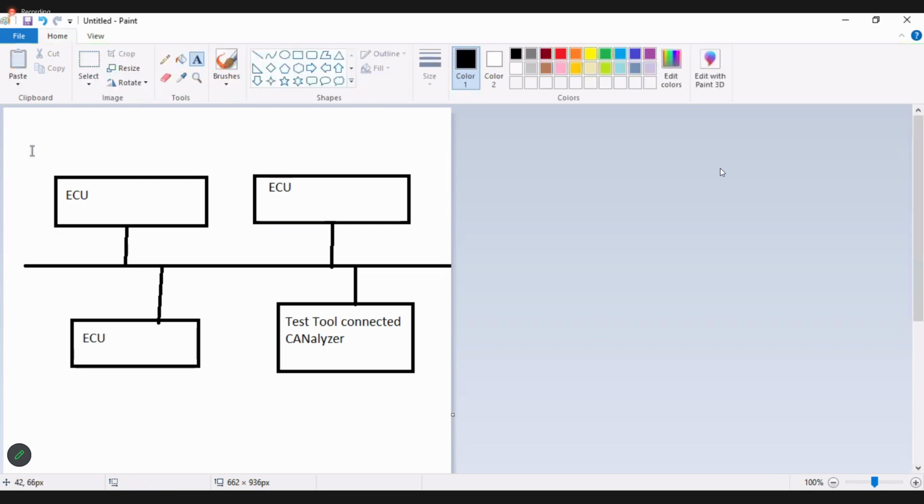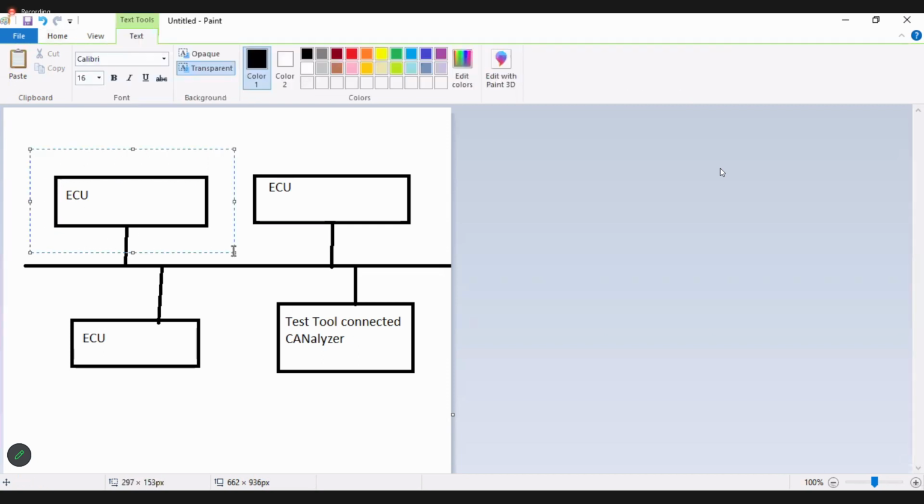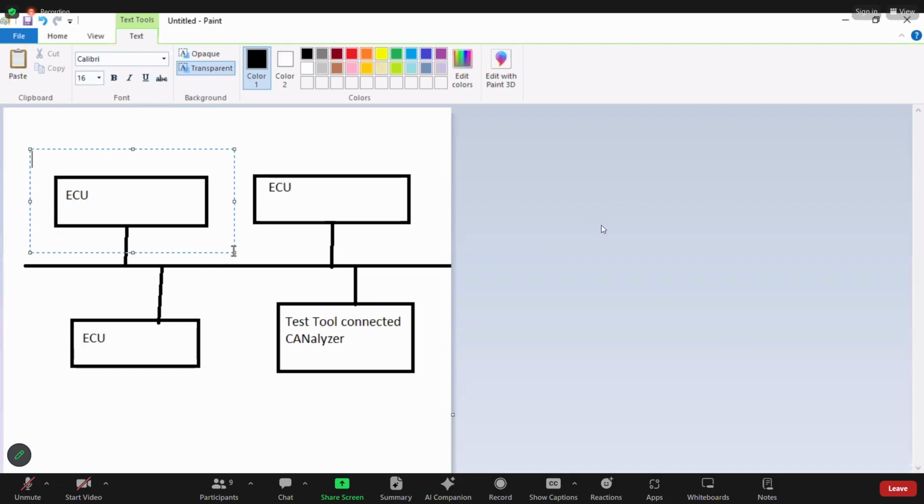will be enabled, but transmitter will be disabled. Understood? Yes, sir. And an ECU can be both receiver and transmitter.